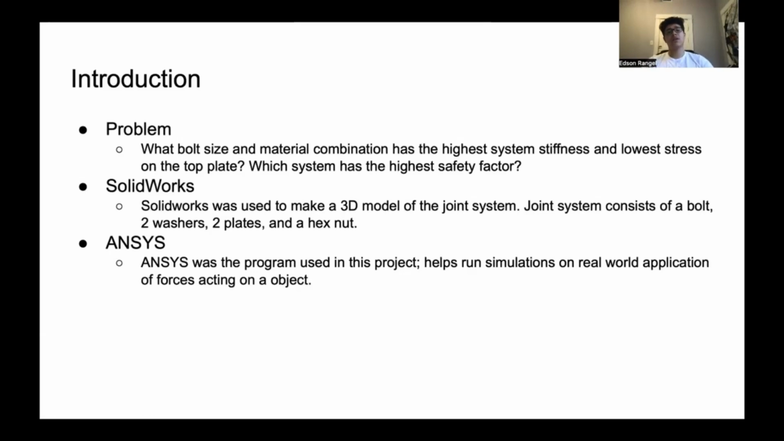We use SolidWorks to make a 3D model of the joint system. The joint system consists of a bolt, 2 washers, 2 plates, and a hex nut. The bolt, the washers, and the hex nut were provided to us. As to the plates, each member had to create their own plate based on the size of their assigned screw. After having all of the parts, we put everything into an assembly to create the joint system.